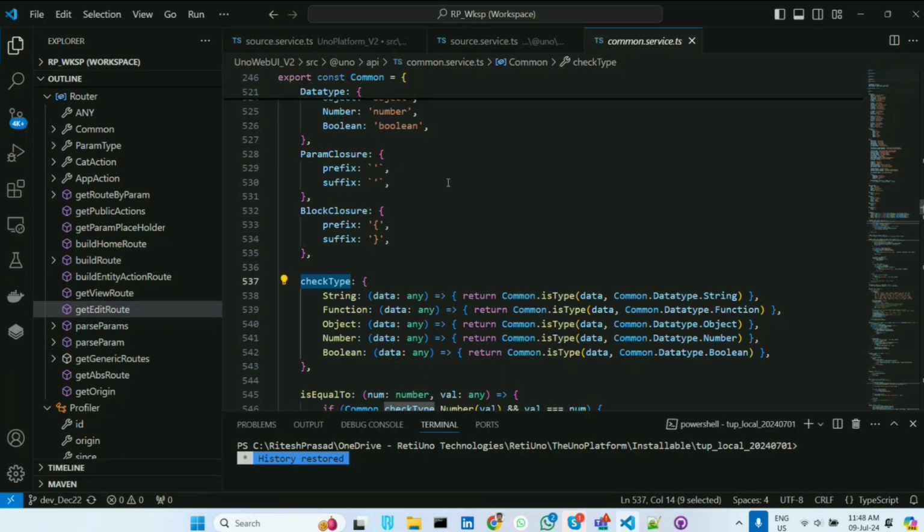So api.common.checkType. Remember, checkType starts with a small c. It's actually a deviation from the standard, but that is how it has been introduced, so it is still like that. So checkType.string, and string is a function, so it's pretty much the inverse of the standard syntax, but that's how it is. And string accepts a parameter, and that parameter has to be the data, and then it returns true or false.